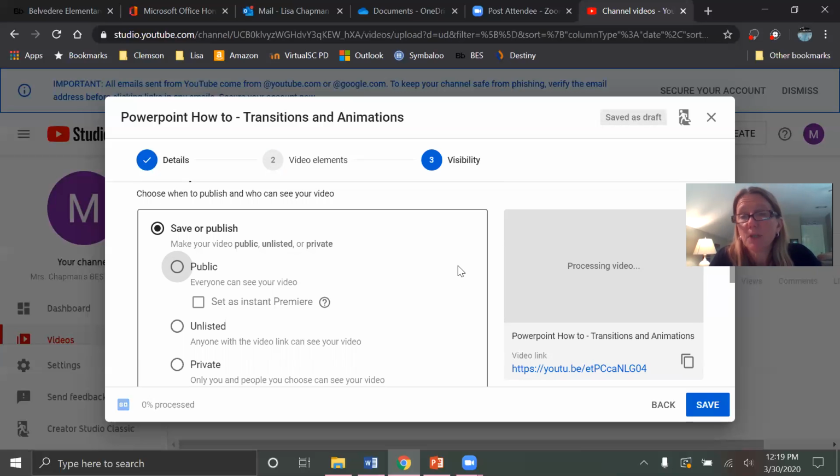This next step is really important, at least I think so. The visibility. Choose when to publish and who can see your video. I am making all of mine unlisted. I don't want anybody to be able to search and find my videos. They are technically public on my website, on my Belvedere website, but that is it. I don't want people in YouTube searching to pop up my videos.